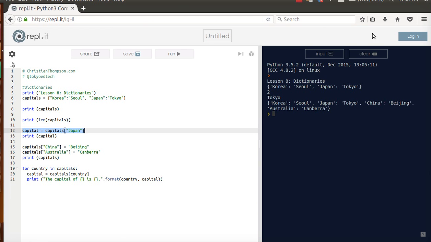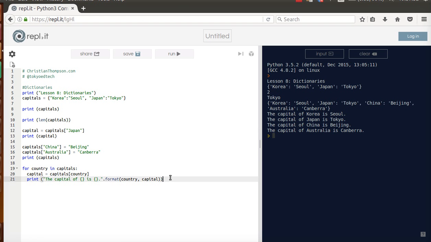So what I should get is a list. So I run that. So the capital of Korea is Seoul, the capital of Japan is Tokyo, the capital of China is Beijing, and the capital of Australia is Canberra. Okay. So again, a quick introduction to dictionaries. There are many more things we can and will learn about these, but that should help you get started with at least the basics. Okay, that is it.